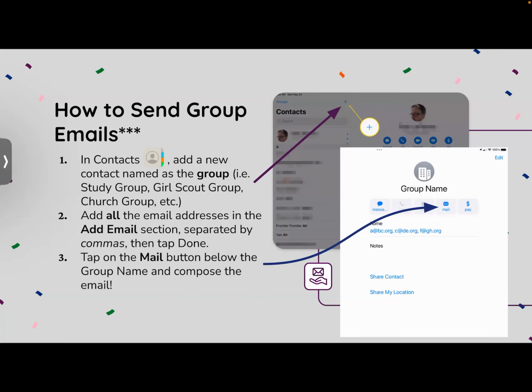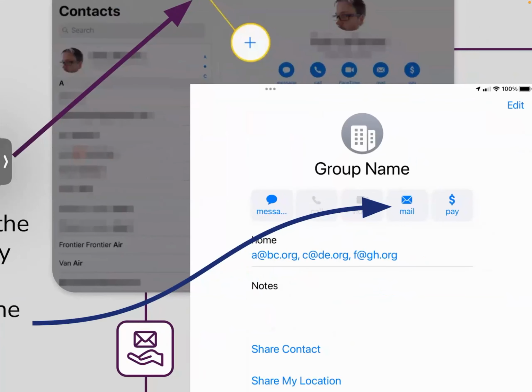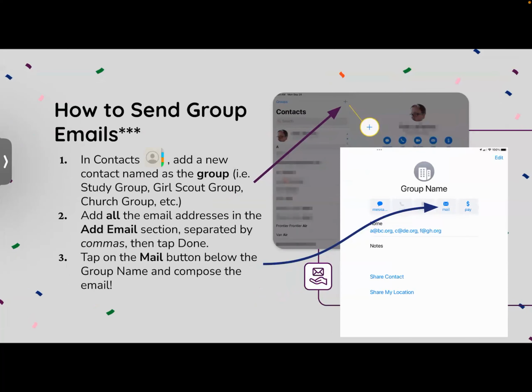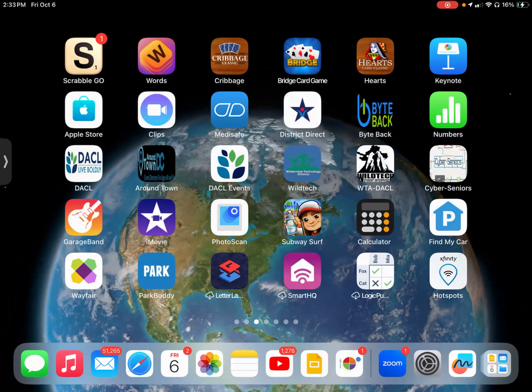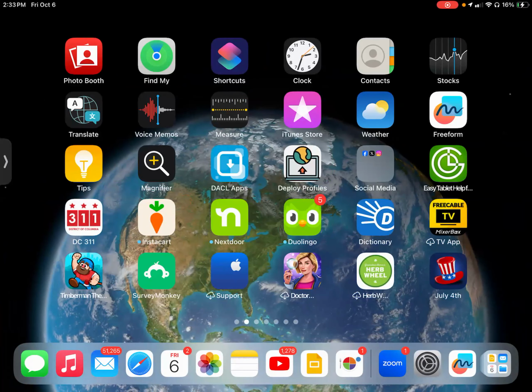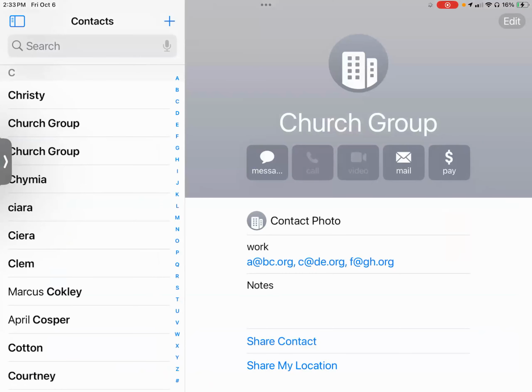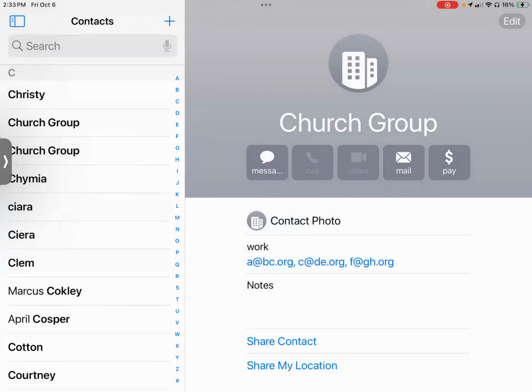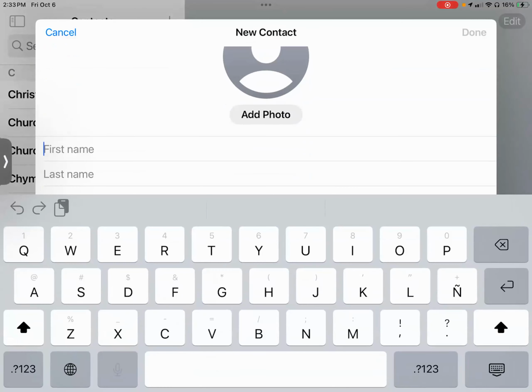You tap on the mail button in the contacts app, and then you're able to send them a group email, okay? So I'm gonna show this to you all as well. So if I'm on my iPad, and then I go to my contacts app, you hit the blue plus button at the top to create a new contact, right? So again, contacts right here at the top, it's the blue plus button.